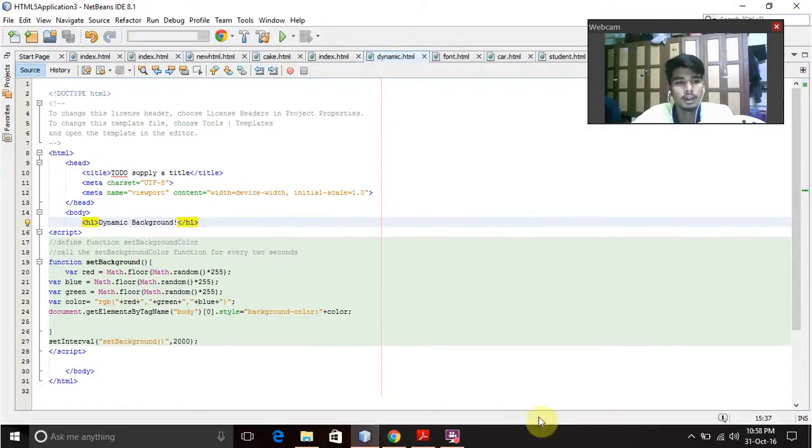Then for creating a dynamic background, we need to set the background function for every 2 seconds. That means we need to change the background every 2 seconds. Here we are using a function again, with the function name setBackground. For that we are declaring some variables. Here we are using some RGB functions.